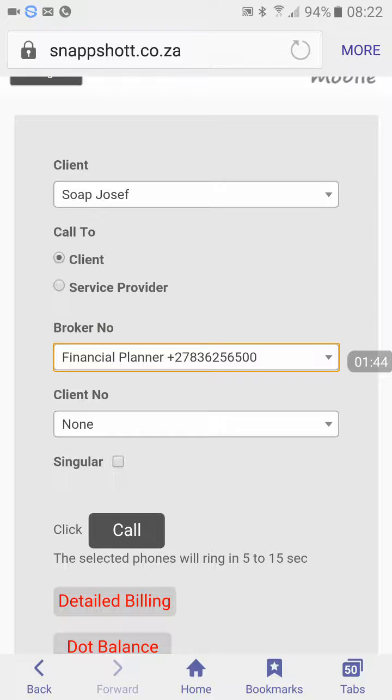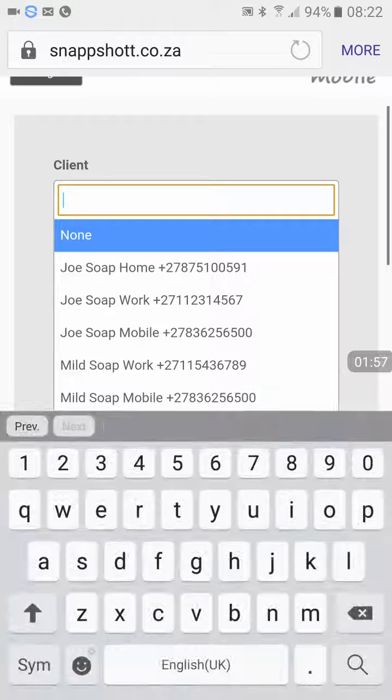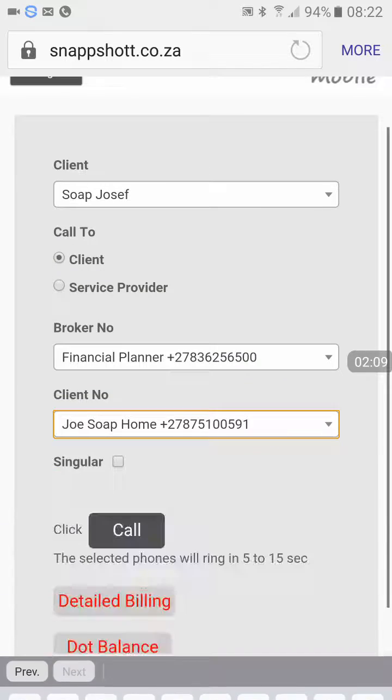The radio button is set to call a client, so the bottom field will be set up and ready, and it'll contain the client and spouse list of telephone numbers. So let's have a look at that. And you see that you've got Joe Soap home, work, mobile, top 3, and then his wife, Mild Soap, work and mobile, bottom 2. Let's choose to phone Joe Soap on his home number.